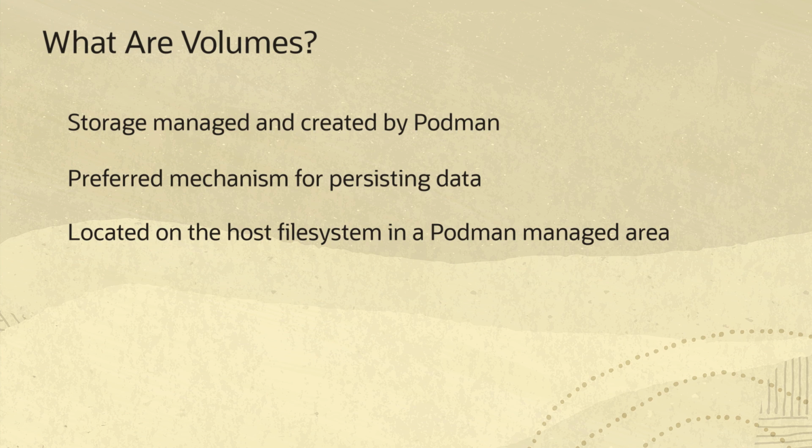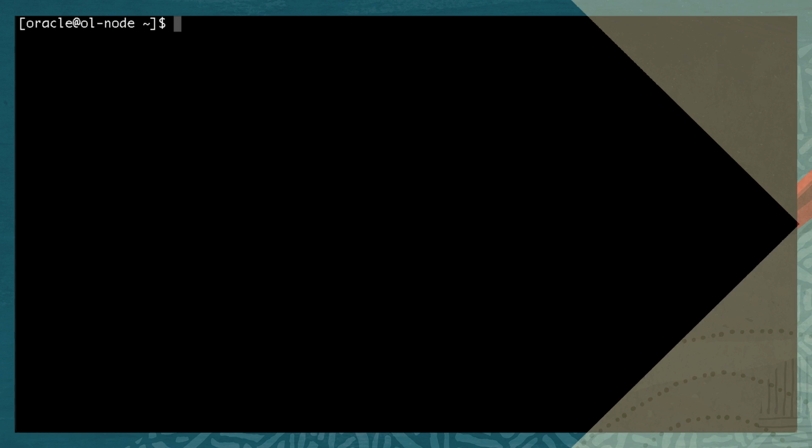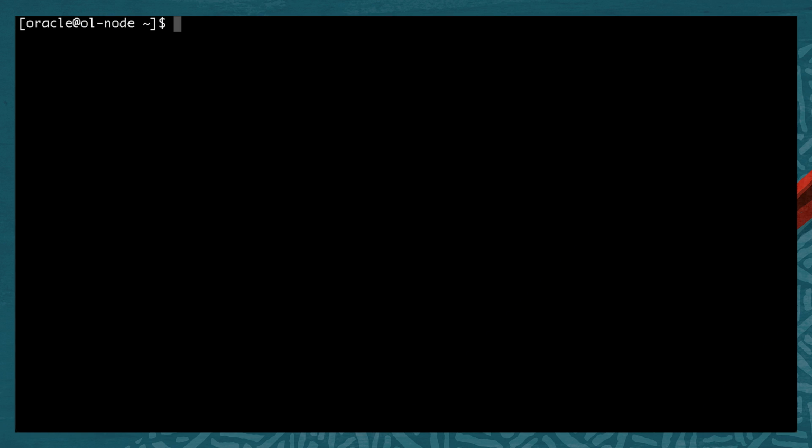Volumes are created and managed by Podman and are the preferred mechanism for persisting data. Whether created using the podman volume create command or during container creation, volumes store data on the host file system in an area managed by Podman. The location can be determined by first getting a listing of the available volumes and then inspecting them.